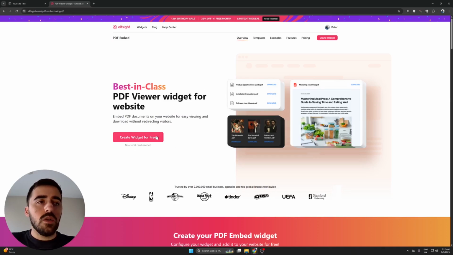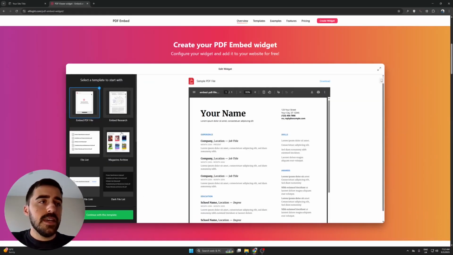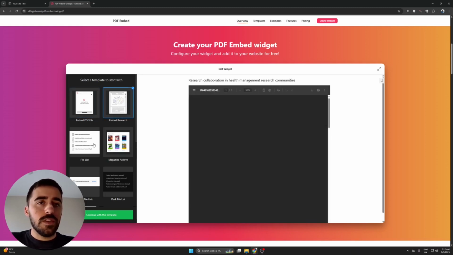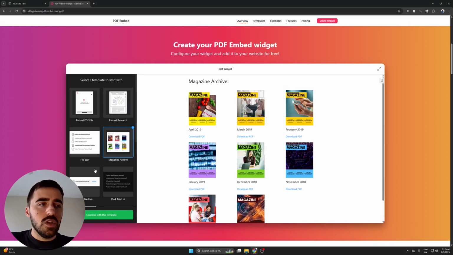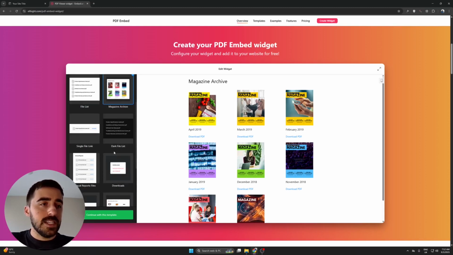From here, I want you to click on create widget for free, and then you'll be taken down to the PDF template section. So on the left hand side here, as you can see, you have a bunch of different PDF templates that you can choose from, and then on the right hand side you also get a live and fully interactive preview of what the selected template would look like on your Squarespace website.